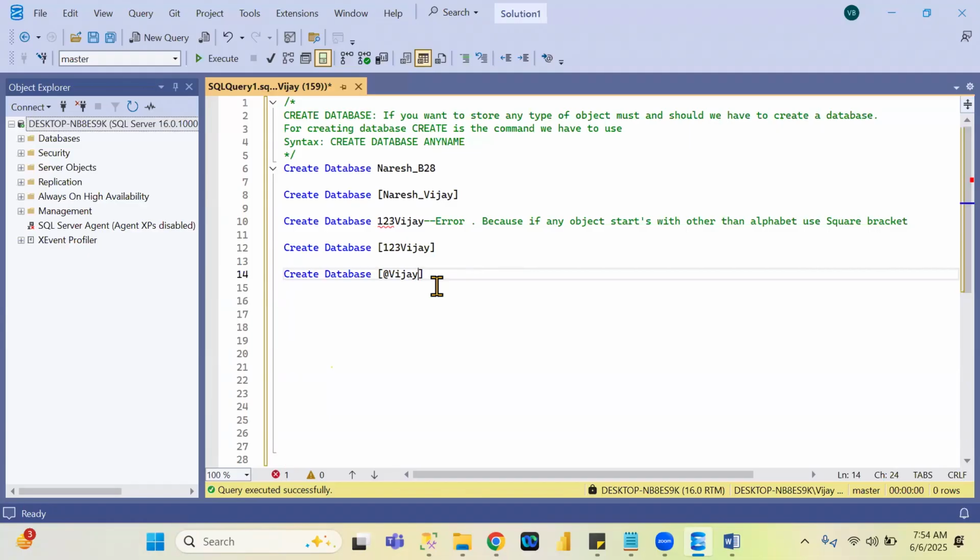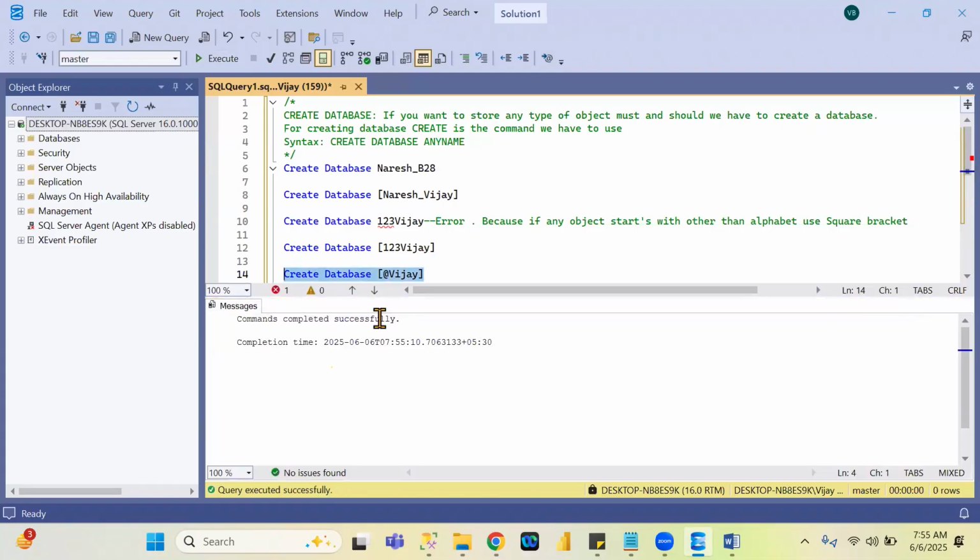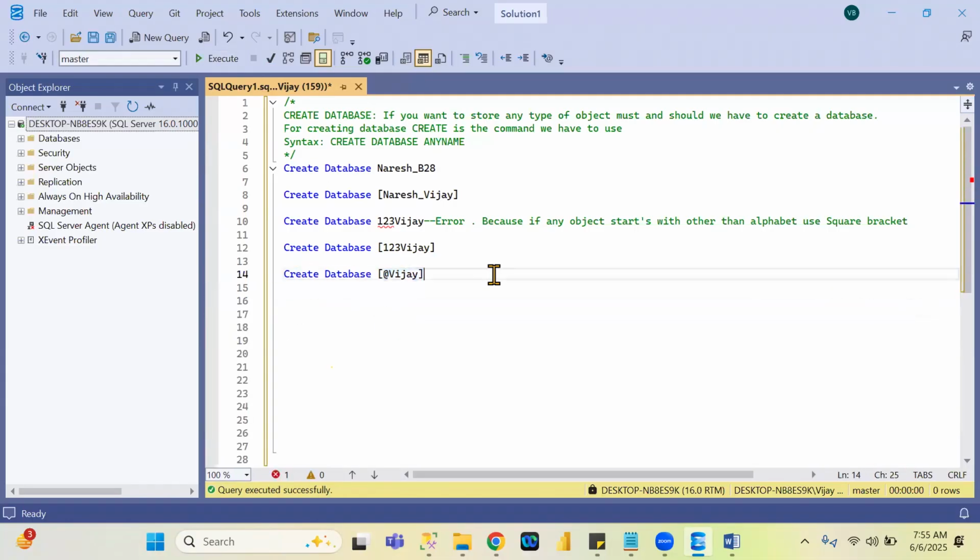See, other than the alphabet, if any name starts with a number, special character, or decimal, or anything, you must mention it inside the square brackets. Otherwise, it will throw an error. See here, this is also accepted, but you have to mention it inside the brackets. If it starts with an alphabet, it may or may not be needed. If you are not giving it also, it is executed. Understand clearly? All these are executed.